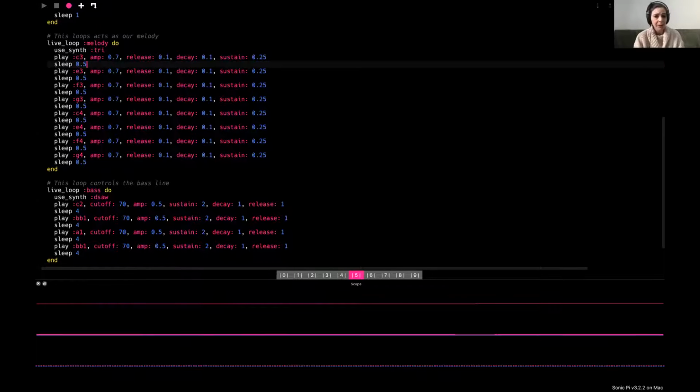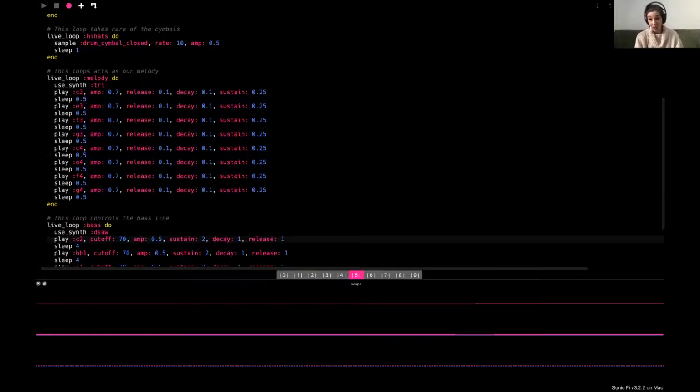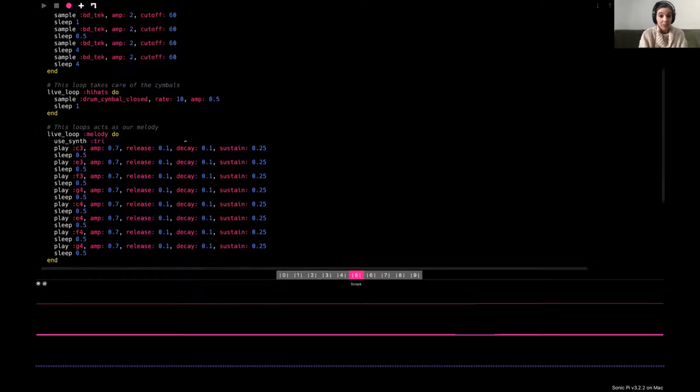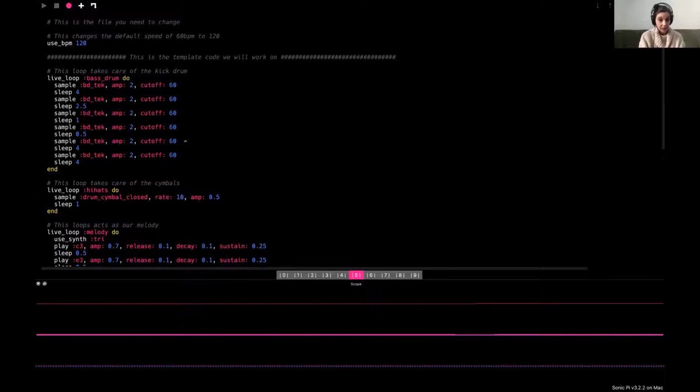So now we're going to try to refactor this a little bit. We're going to try and see exactly what's going on, see how we can optimize our code and learn more capabilities of the language in the process. So here, let's start with the drums.